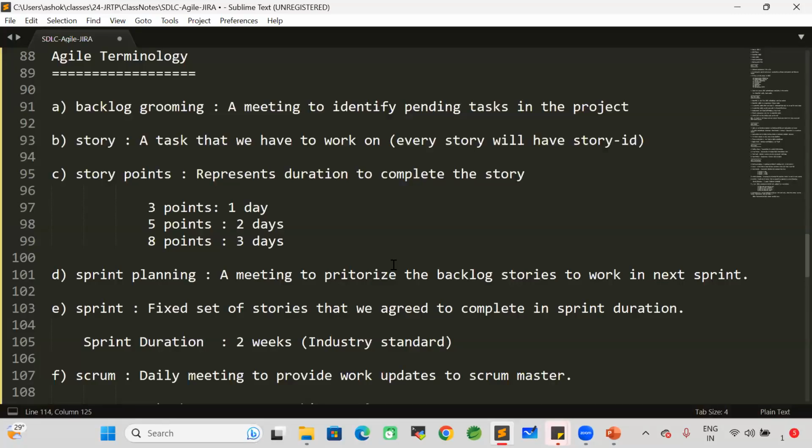Yes, before the backlog grooming, BA comes. They will collect the requirements. In some projects they are called BA, in some projects they call it the functional team. That role is different. They are responsible for collecting the requirements and they will document the requirements.